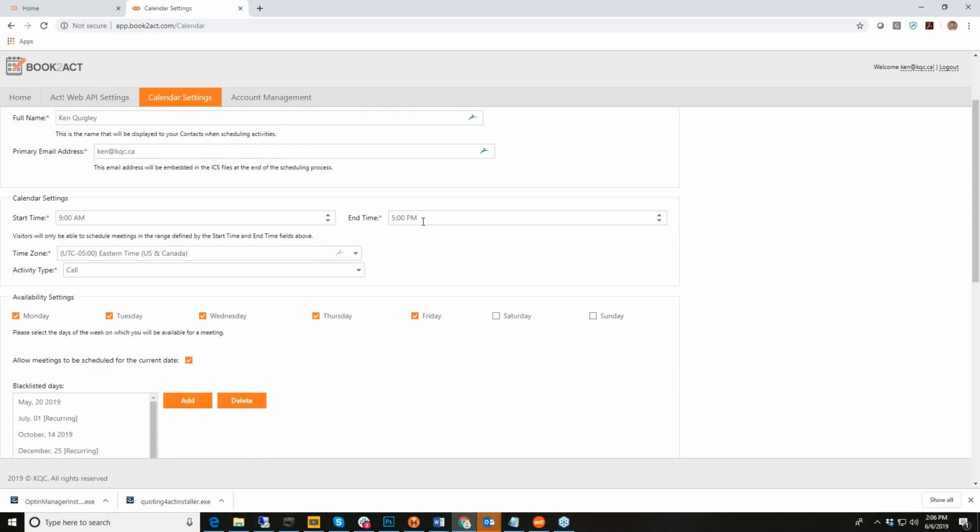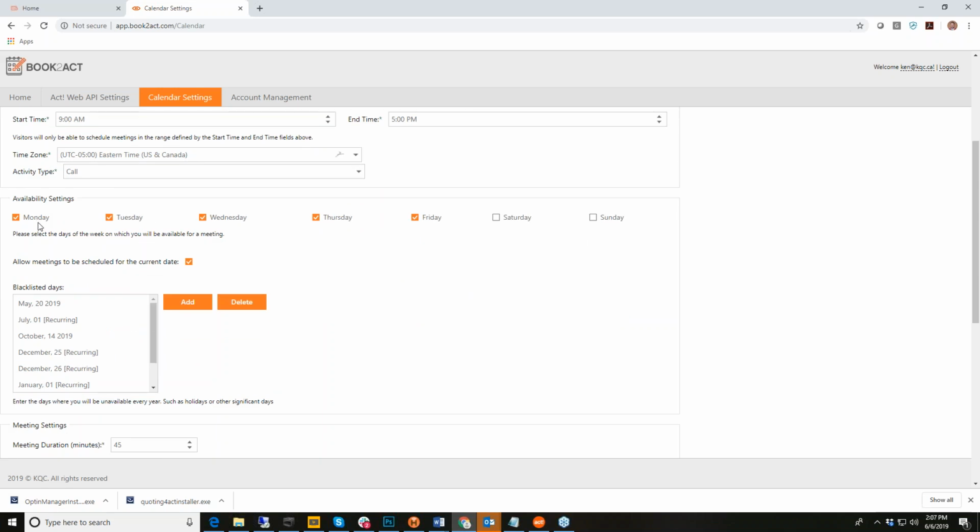So start time, end time, this is where you're setting in your calendar preferences, Eastern time zone, activity. Now the activity type, obviously this is not meant to be a tool where people will have you running all over the city. So for my purposes, I put a call, but you may even want to create a custom activity. But you don't want to make it a meeting or an appointment where people are dictating where you are. So we put in a call here, and then you can set in which days you want to be available.